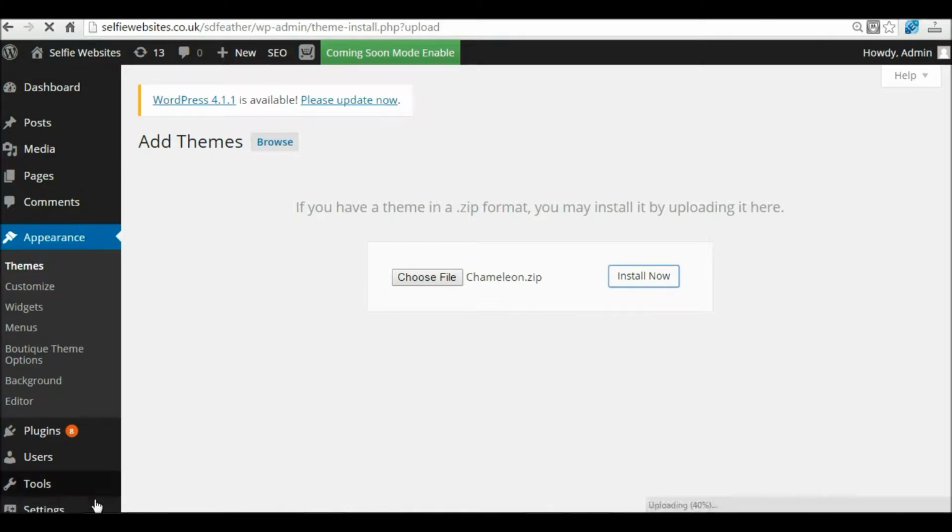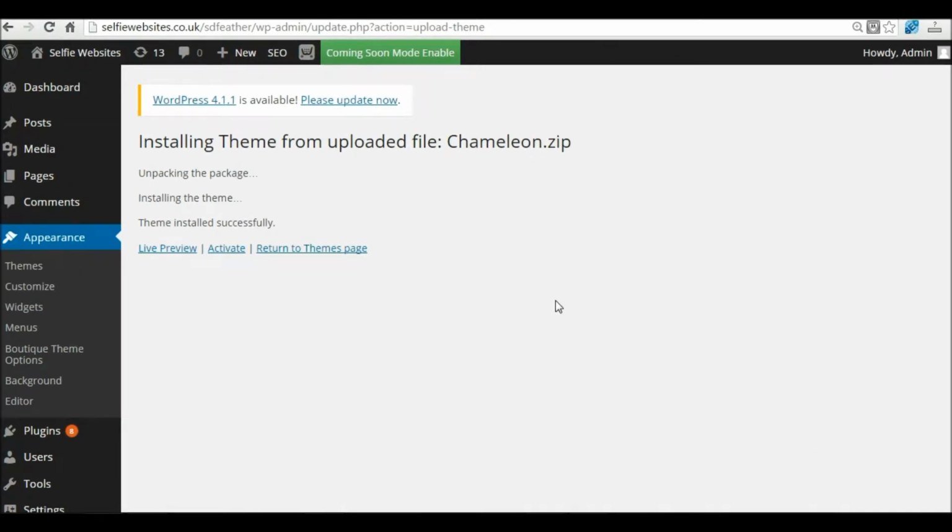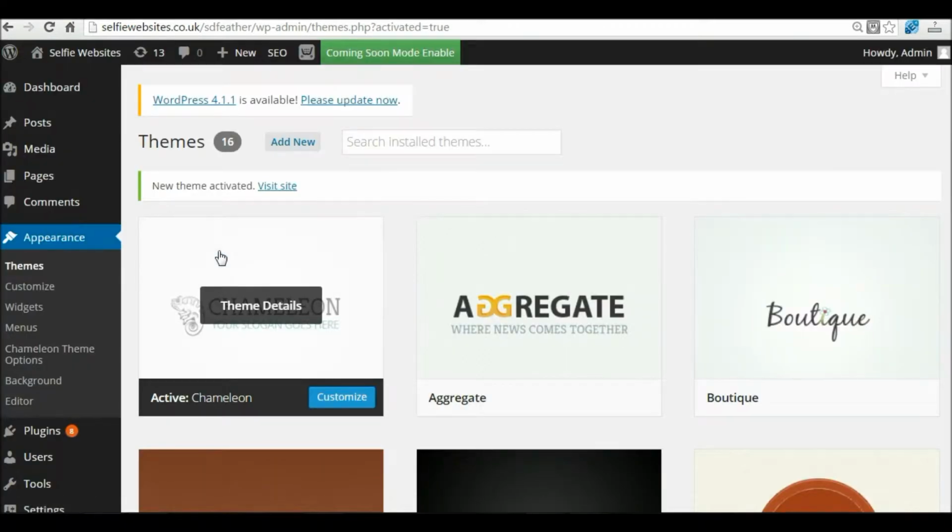That'll take a moment or two to upload. As you can see in the bottom left of the screen, it's just giving you a progress as to how far it's uploaded. So once that template has been installed, you should get a message that says something like this: theme installed successfully. And then we're going to click this link here to activate that theme. And once that's activated, that template will take effect immediately on your website.